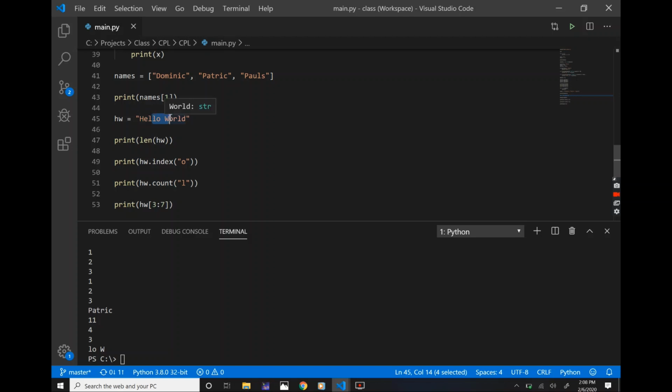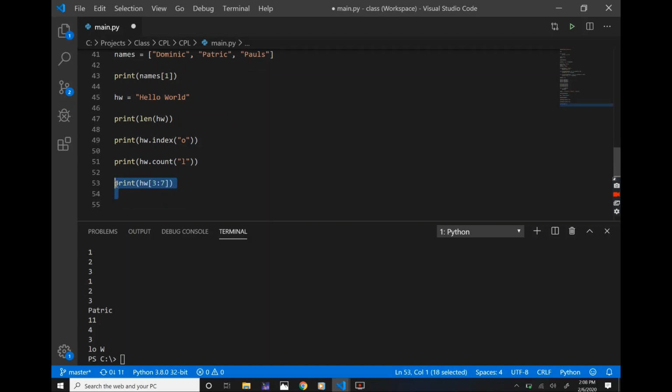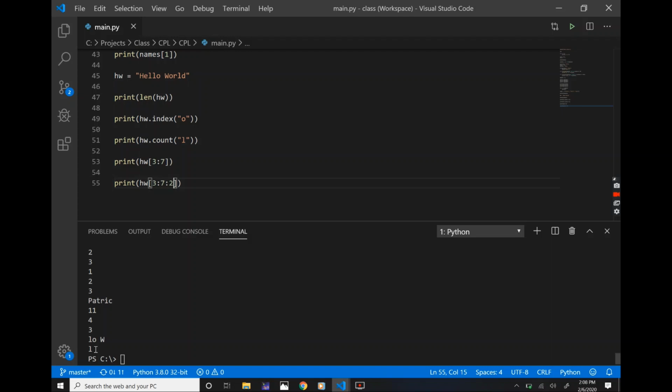Now, going a little bit more for this, we can do the same thing, but we can step by 2. So now what this is going to do is it prints all of the characters from 3 to 7, skipping one character. It's start, stop, and then step is how that works.